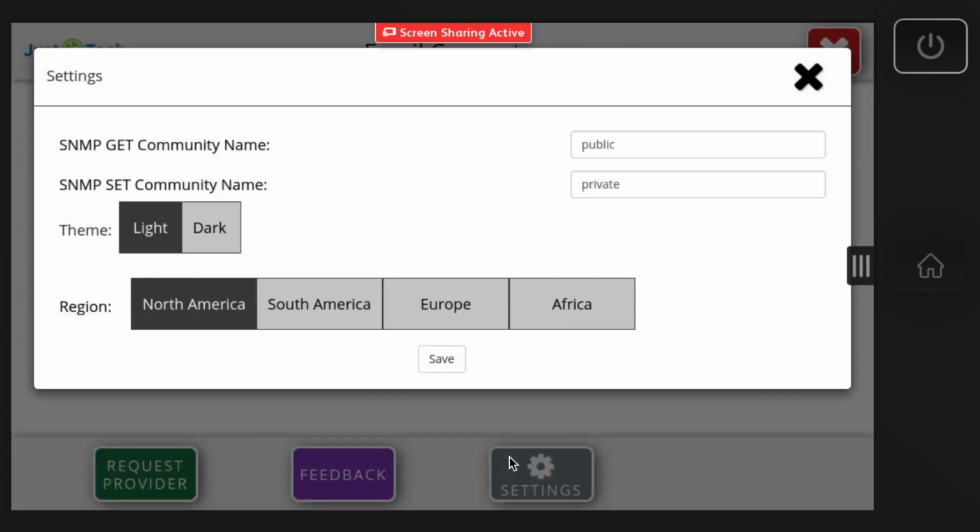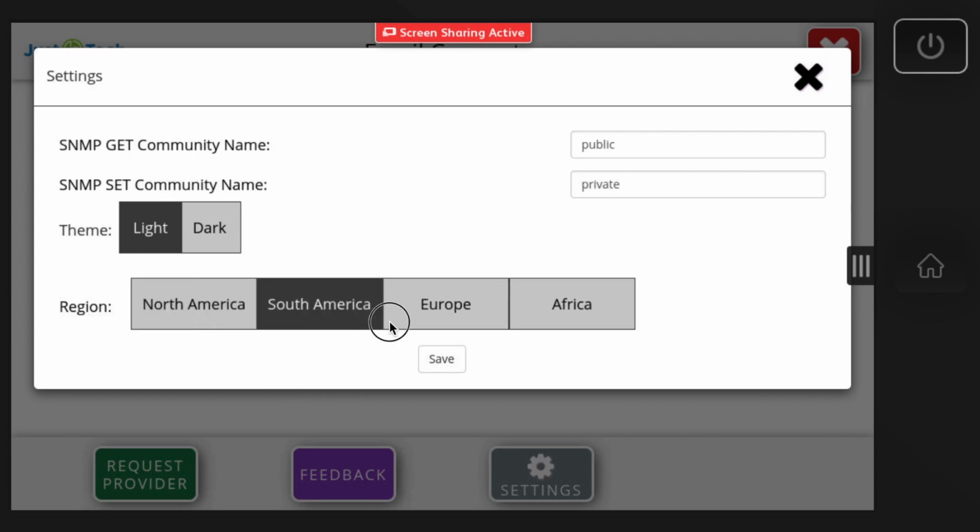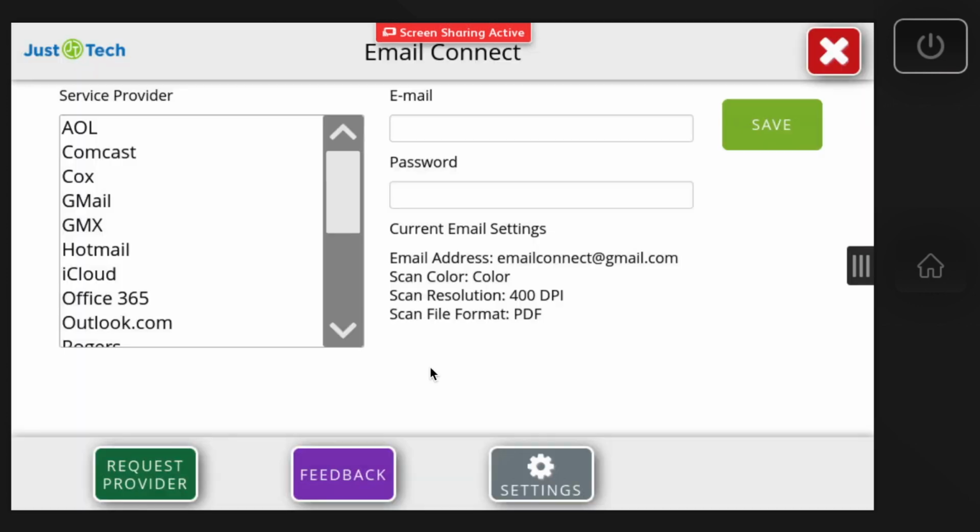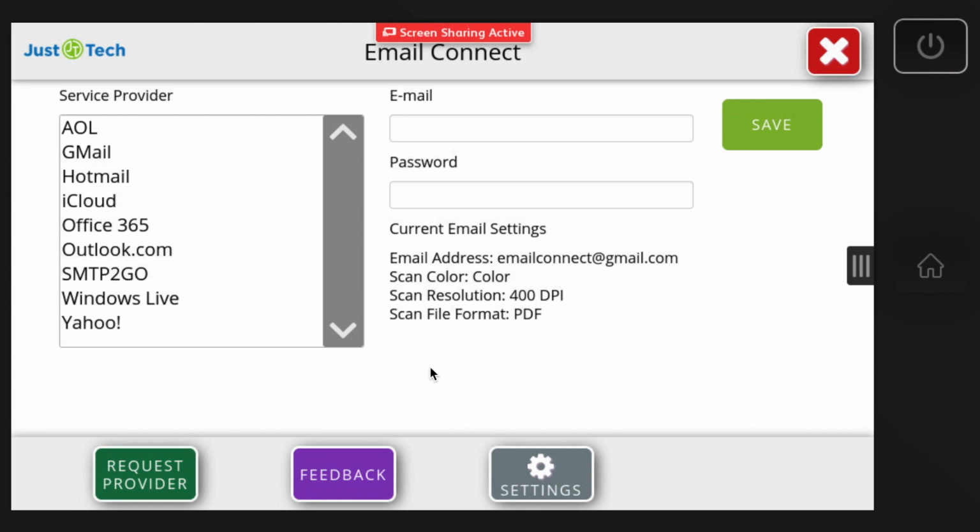We also have a settings option where you can change your region if you need to. A lot of regions overlap with major providers, but some have very specific localized providers.